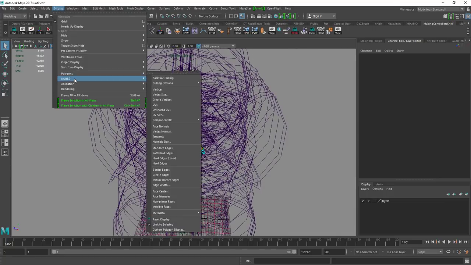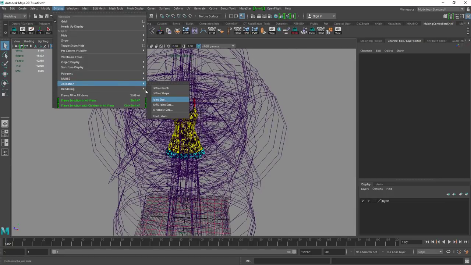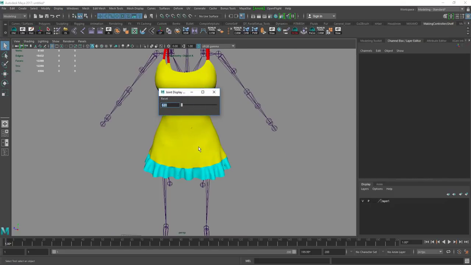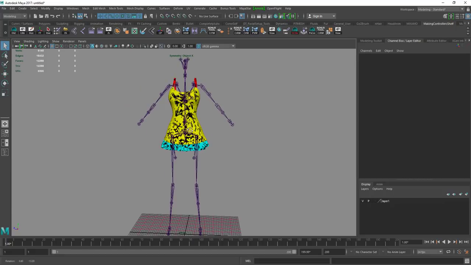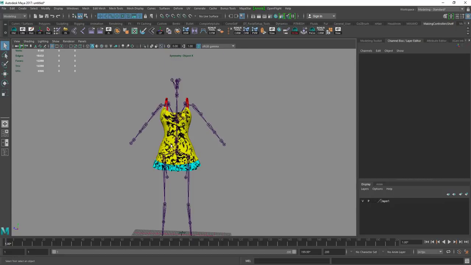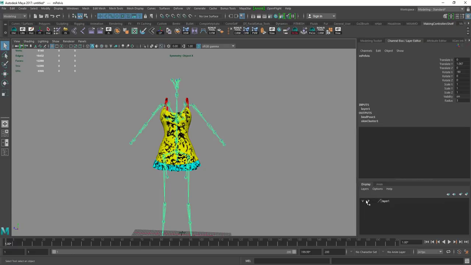We go to display, and we go under animation, joint size, and we type a size that looks okay on the screen. In this case, 0.01 is okay. Just click here, and so we see the bones. Select all the bones; they should be on a layer. It's already in here. If not, just add it to another layer.